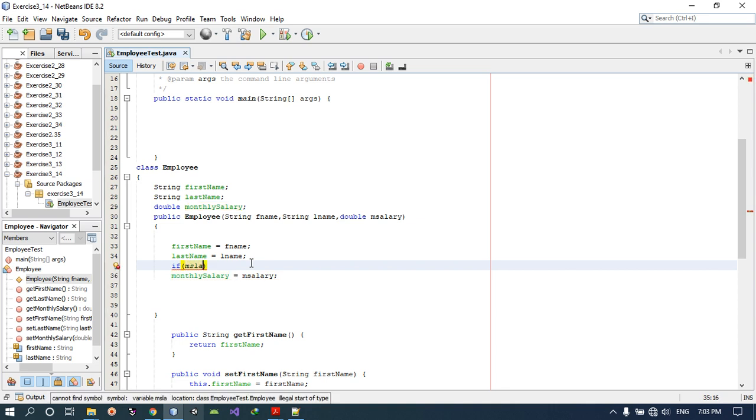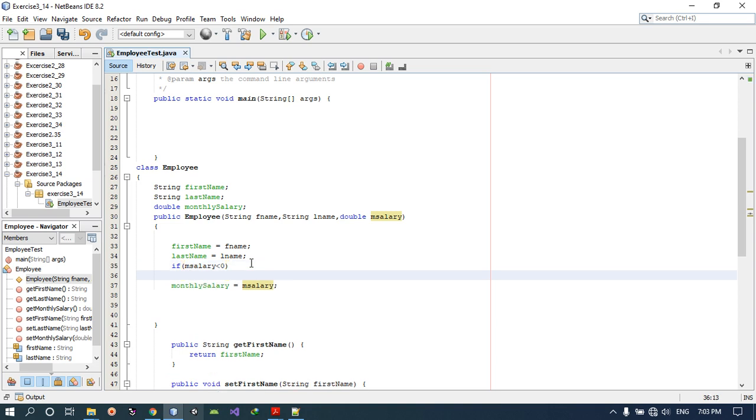If m salary is less than 0, then we should initialize it to 0. M salary equals 0. Now if this value comes less than 0, then we will initialize 0 to this variable, and the monthly salary will be 0. If this is positive, then it will directly execute this part of the code. So now let's check what is next.